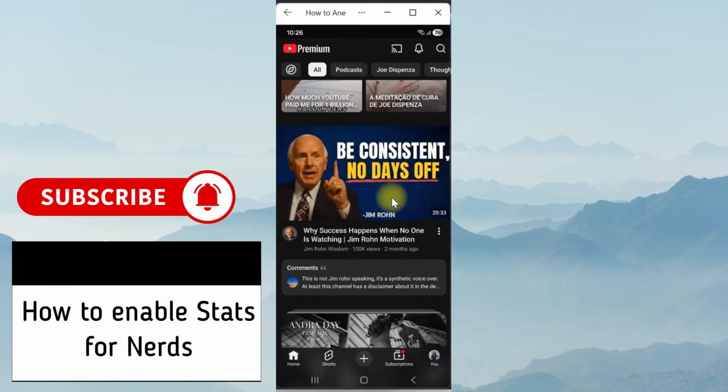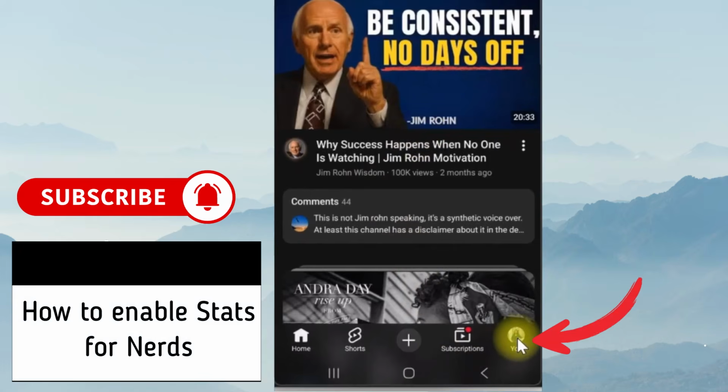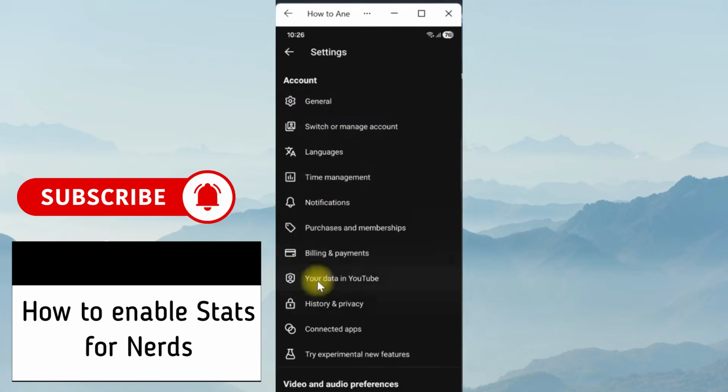How to enable stats for nerds on YouTube. Alright folks, it's simple. You're going to start by clicking here on your profile picture. Now go to this settings gear up here and click it. Clicking it will open the settings menu.